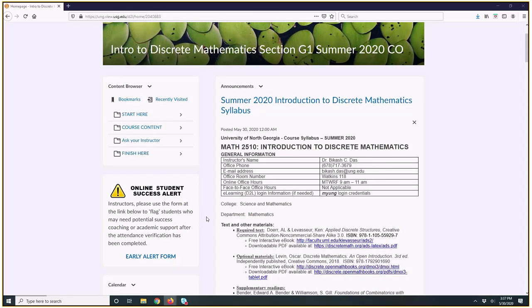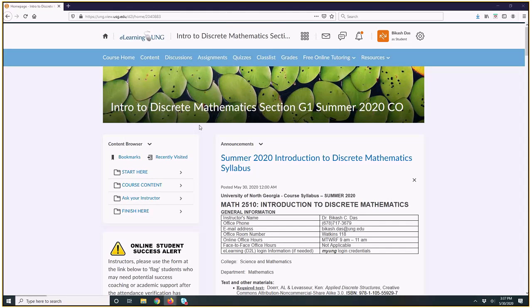Now, on the top left, you'll notice there's a content browser here with links to help you navigate through the course. But I would actually recommend that this is not the most user-friendly, in my opinion, this navigation menu, and rather I would refer you here on this blue bar to the content link, which is going to take you to the same place, but I believe it's a little bit easier to use. So let me point out these links here for you.